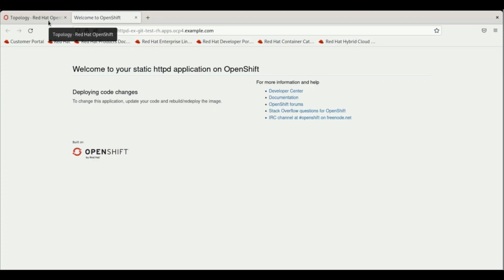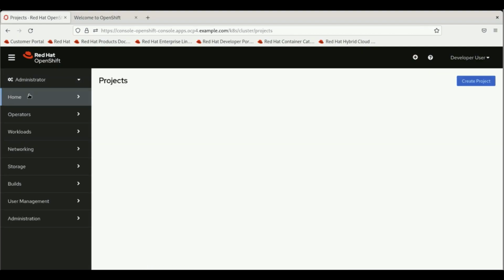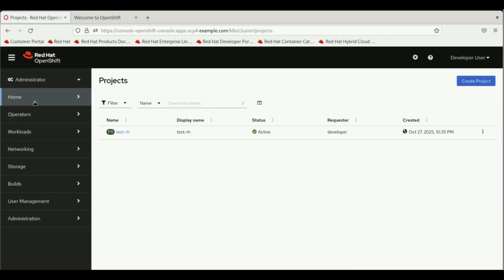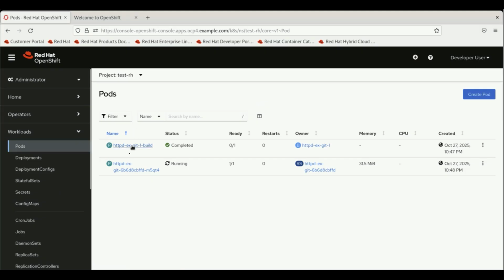So now let's again go to your main page. Now let's try to see the administrator perspective. Here you can see some different options are there. You can go to workloads. Under workloads we have pods, deployments and all these things. So you can go to pods. Here you have two pods. One is completed, one is running.